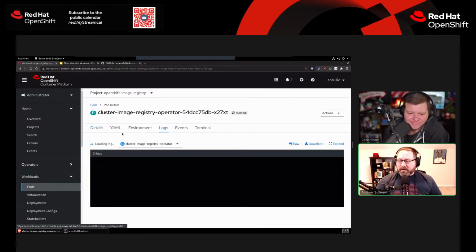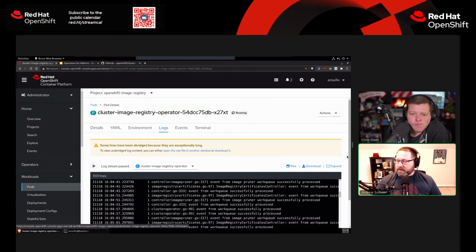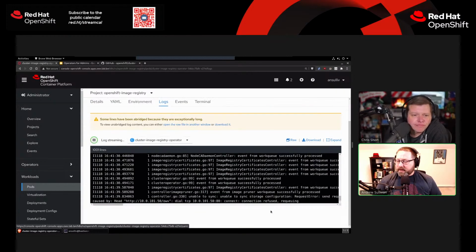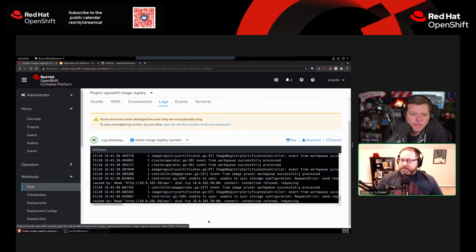I can click here and go to logs, and we can see that it is very unhappy with me at the moment, scrolling a lot of lines by. So again, another way to look at the logs that are going on inside of there. Same thing is true of the other pods. I'm not going to reiterate or redo that for that particular pod because it's the exact same process.